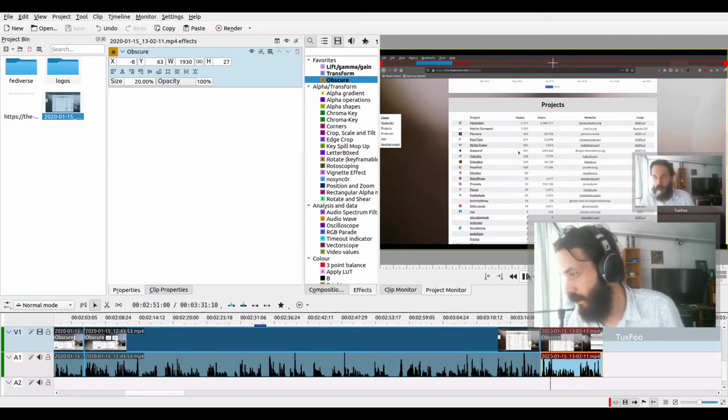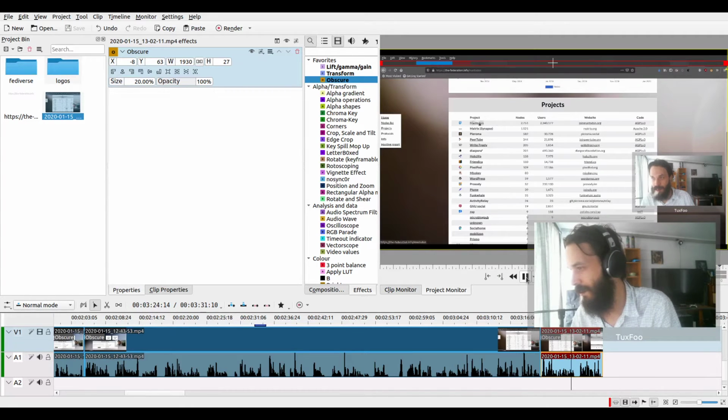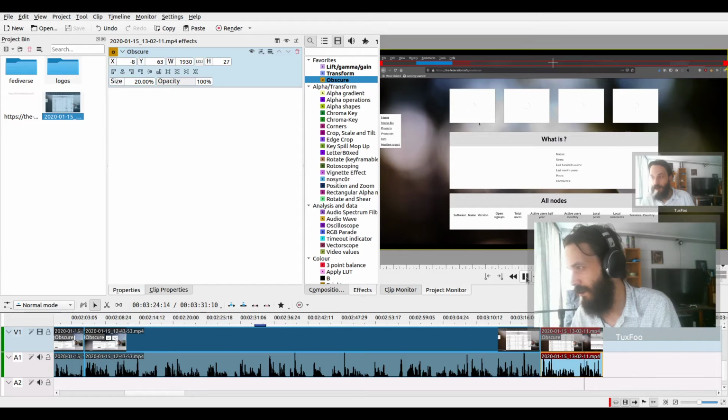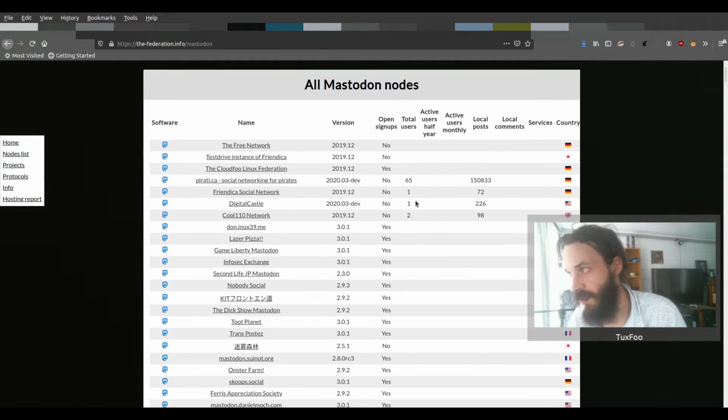So if you're looking for a Mastodon node, we'll click here on projects under Mastodon, and the nodes will be filtered with only... Wait, what? Okay, from time to time this site fails to collect metrics.